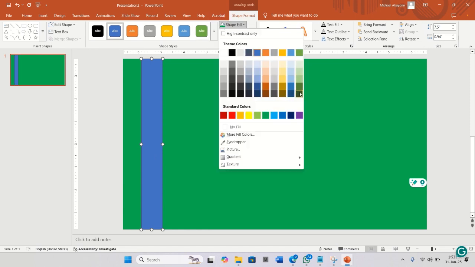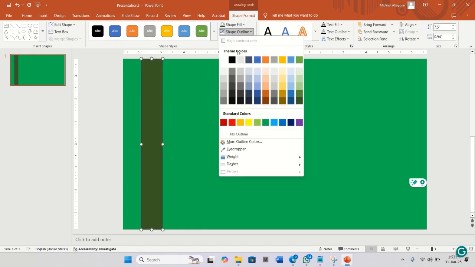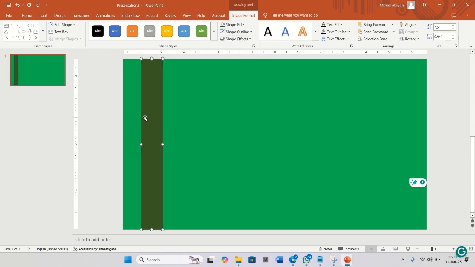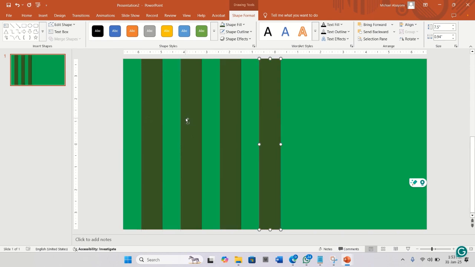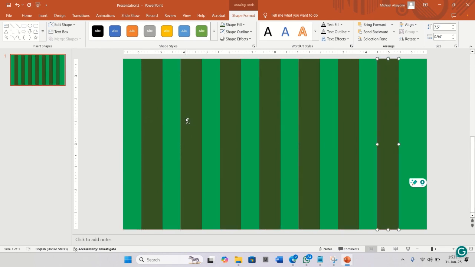You can choose something like this. You remove the color, the outline color. Then you can press Ctrl D to duplicate the shape and now position it how you want it to be. Then you can continue pressing Ctrl D to give you the same measurement like that.